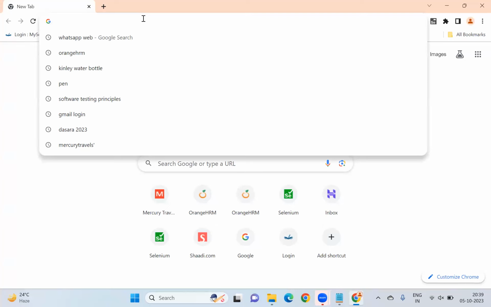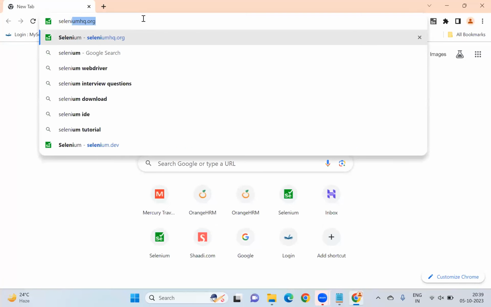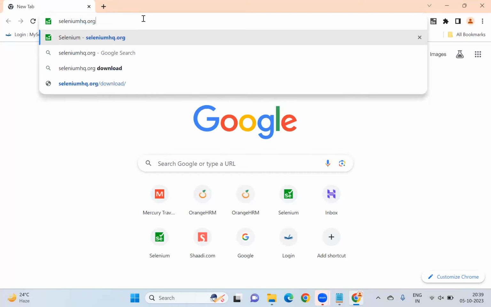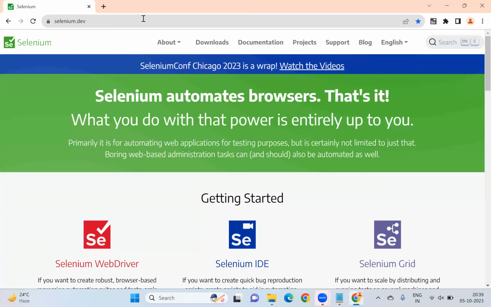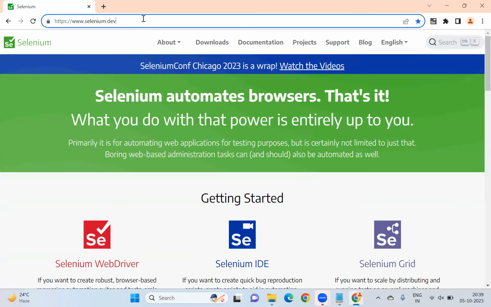Let's go to seleniumhq.org. If you want to download anything related to Selenium, whether IDE, RC, WebDriver or Grid, we can use the official website, seleniumhq.org. It will navigate to selenium.dev, or you can directly enter selenium.dev.